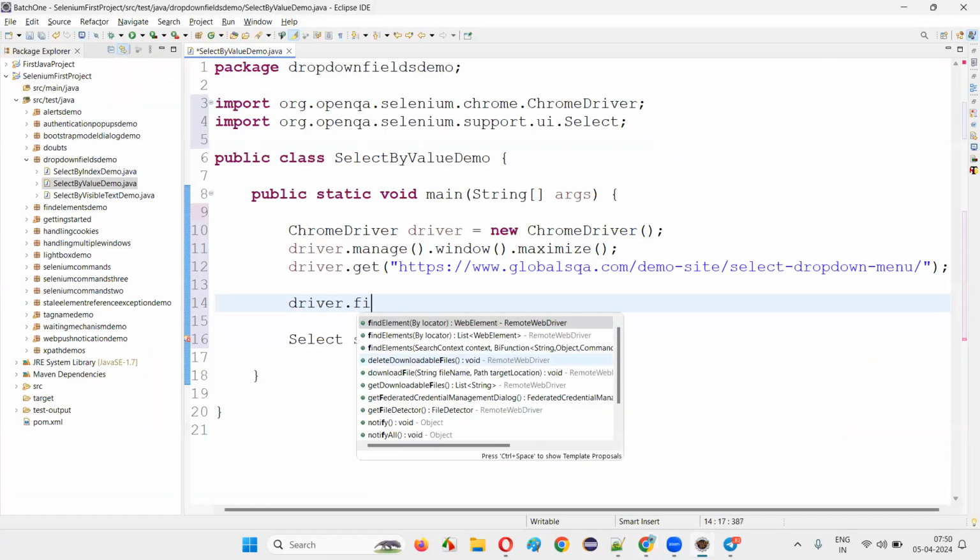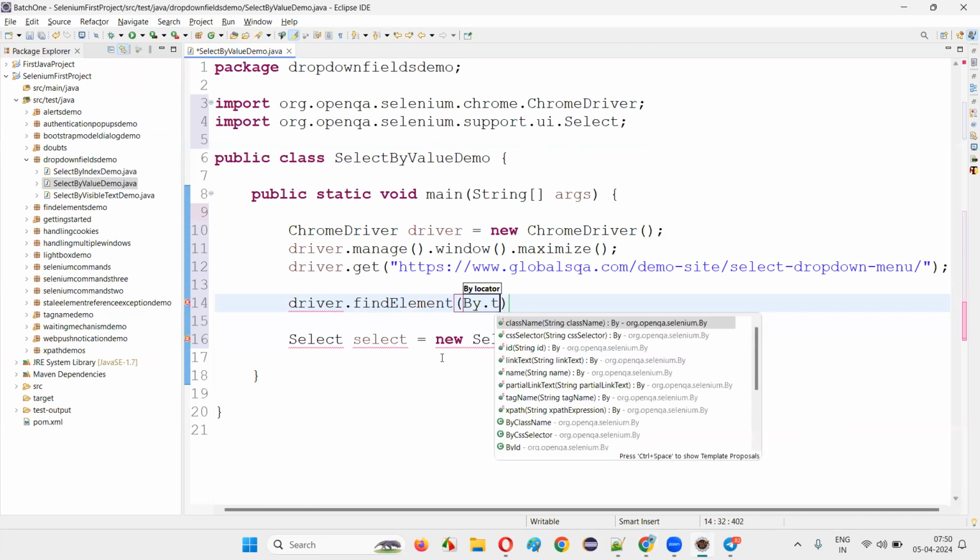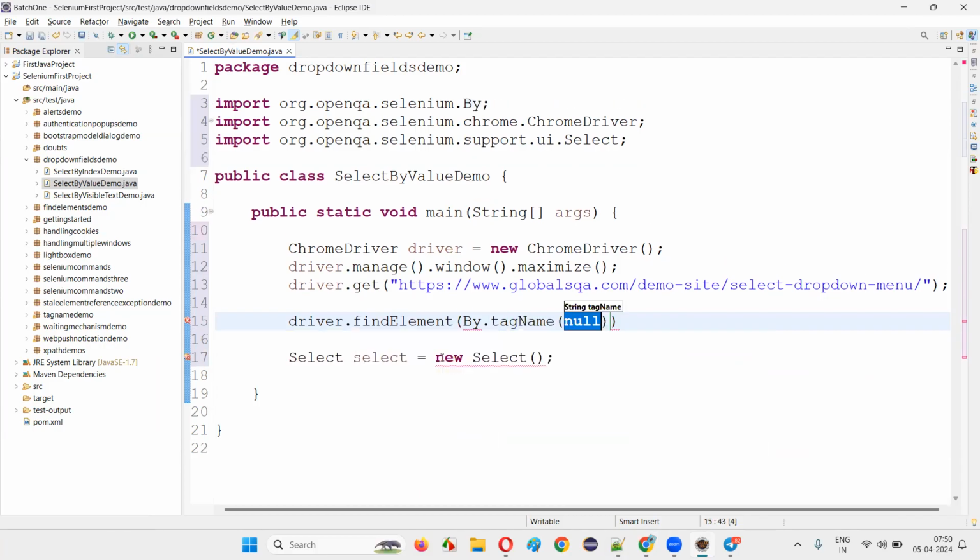driver.findElement(By.tagName). Do you remember this command? It's very rare to use this command. Tag name. If only one element is there with the tag name, can I use the tag name to locate that element? What is the tag name we have there? Select is the tag name, right? Using the tag name, I can also locate.